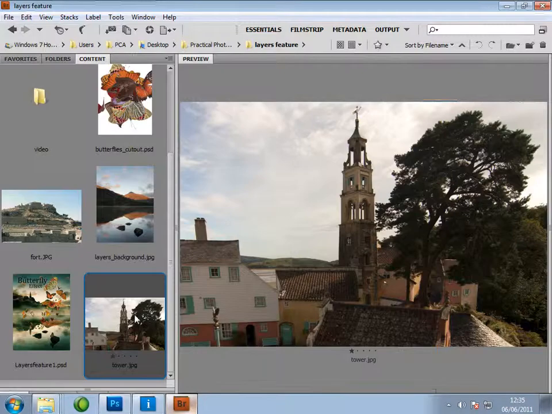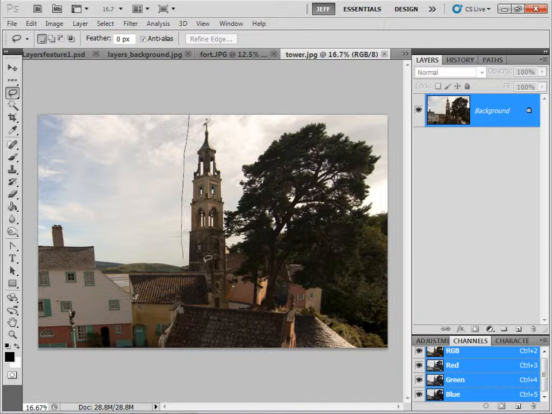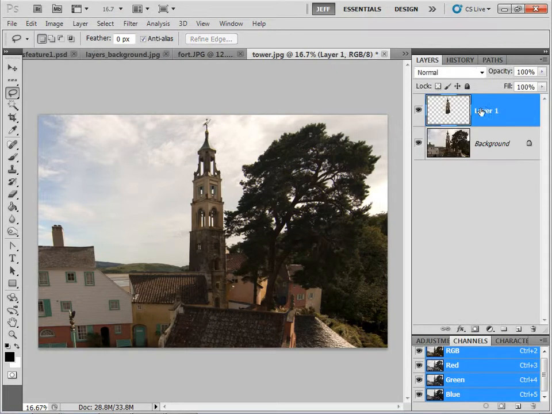Next I'm going to add a tower to my fort, so let's go back into Bridge, and I have an image here of a tower that will open up by double clicking on it. I want to select my tower and get rid of everything else in the scene, so I'm going to grab my lasso tool over here in the toolbar and draw a rough selection around my tower, just like this. Then if I press Command or Control and J, you can see in my layers panel that's copied my tower to a new layer.